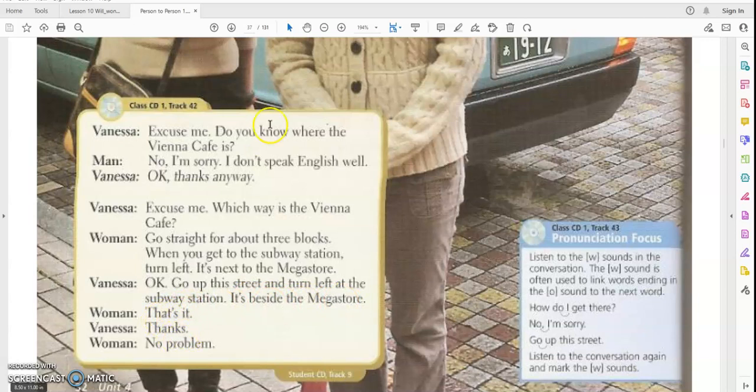Thanks, no problem. It's very easy and simple to ask about directions. As you can see here, we have the question, which way is the Vienna Cafe? You can say which way is, and then you add the place you want to go to, like you name it. Where's, which way is the, and then you say the name of the place. And then it says go straight forward. That means go forward, go straight, go in one line forward. So for about 3 blocks.